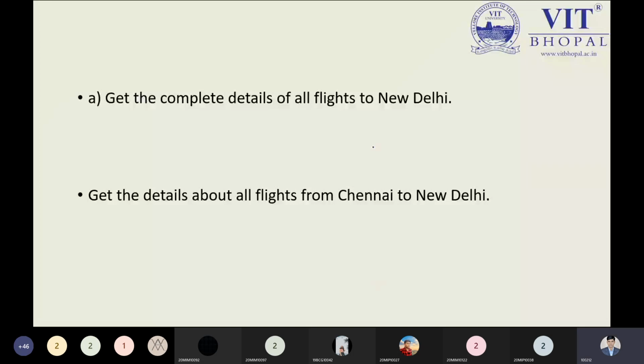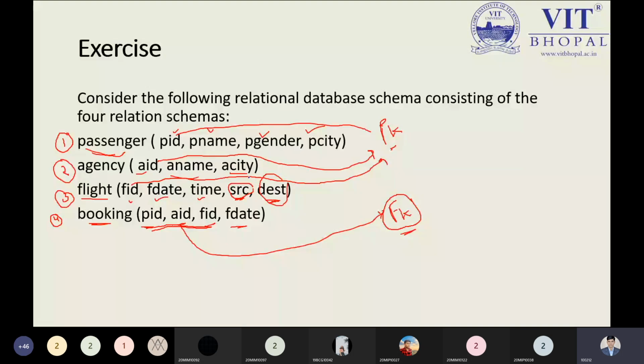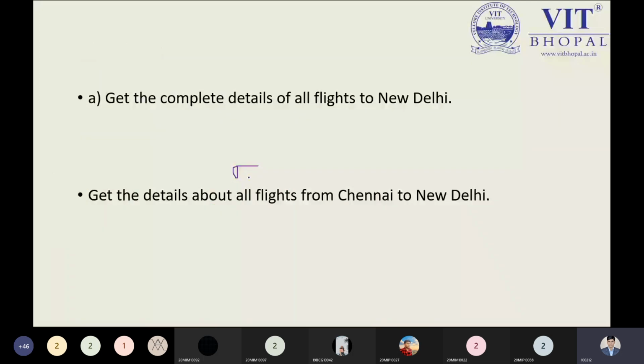Okay, so the student is saying to get the complete details. So we are selecting some details over here. Please focus on this statement. I'm selecting, so definitely sigma will be used. Selecting all the flights which belong to New Delhi. From flight, which is our entity, or we can say schema, from which we can read. So all flights to New Delhi means we are talking about the destination. So destination will be New Delhi, from our flight.